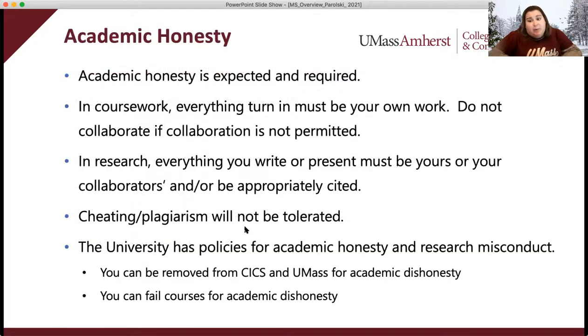I do want to take a moment to talk about academic honesty. Academic honesty is a big deal. This is being honest and putting forth your own honest work done by you. It is expected, it is required. By entering university as an undergrad, you are entering the academic community, and now you're a step higher as a graduate student in this academic community where we expect and require academic honesty.